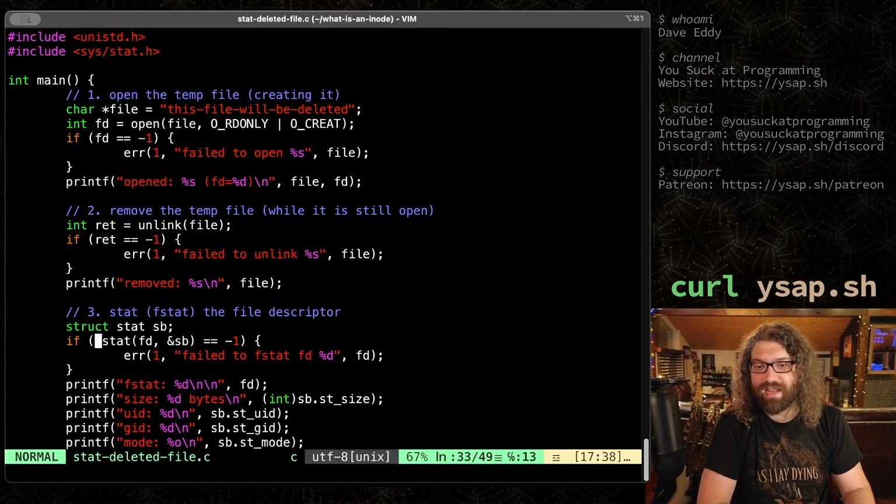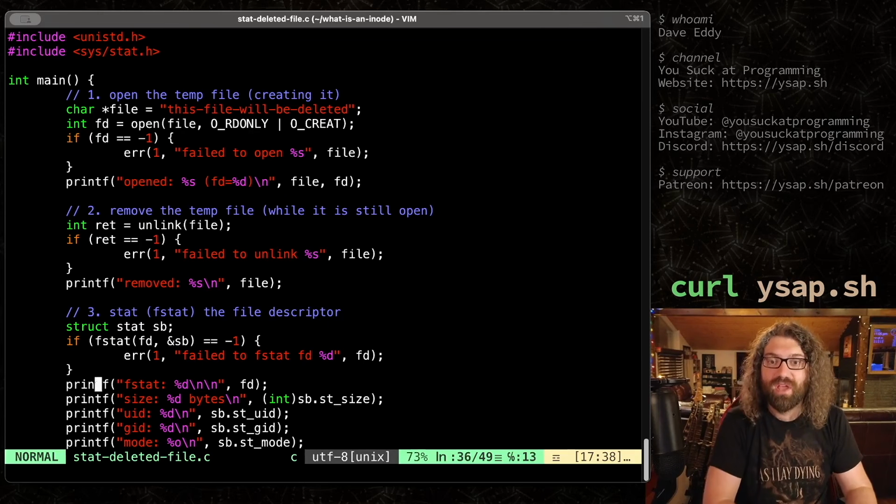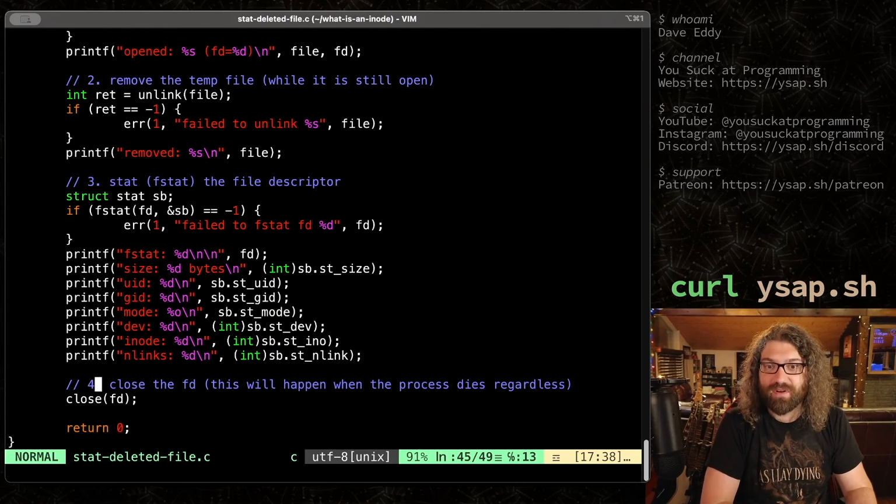Remember how there was stat and lstat? We have fstat. Fstat takes a file descriptor, so a file that's already been opened. We don't need a path in the file system. It doesn't have a path in the file system. We fstat the file descriptor, and then we print the information about it. We then close the file descriptor.